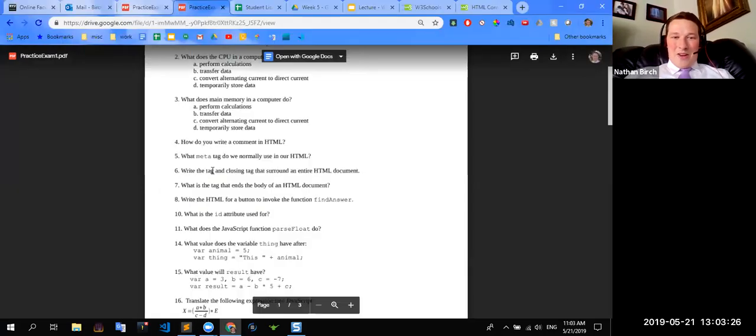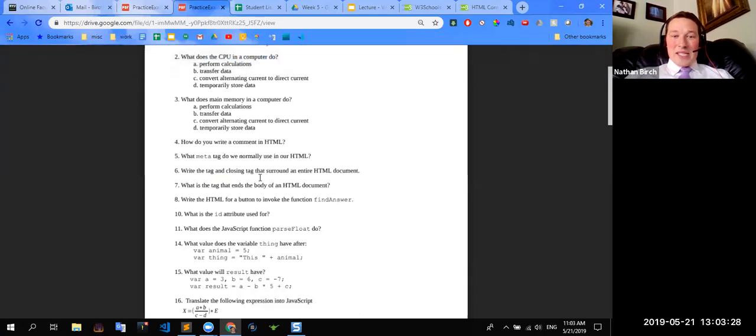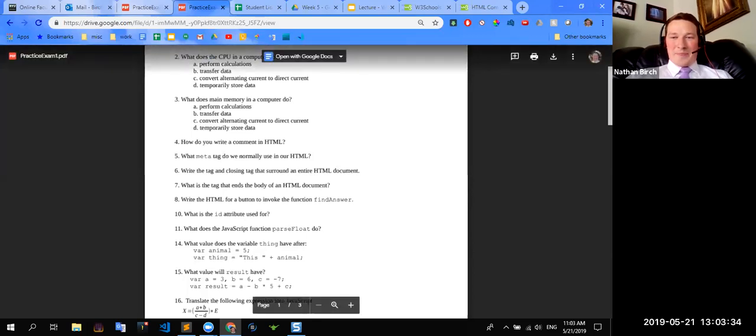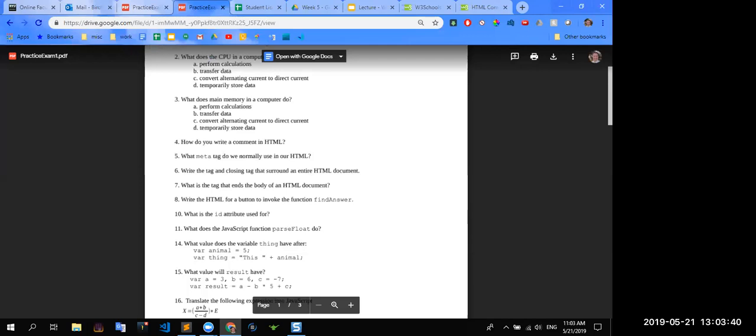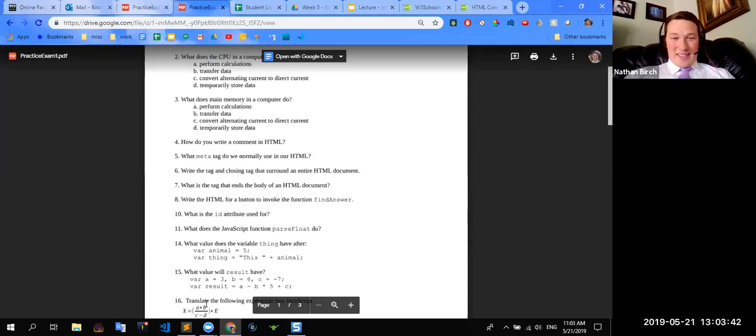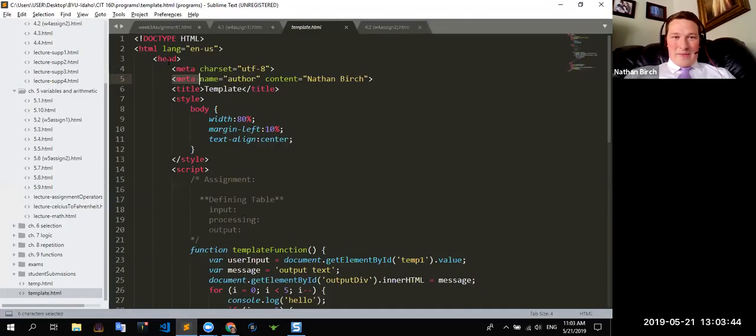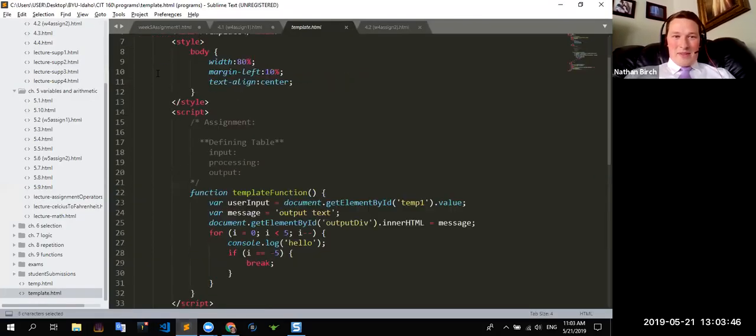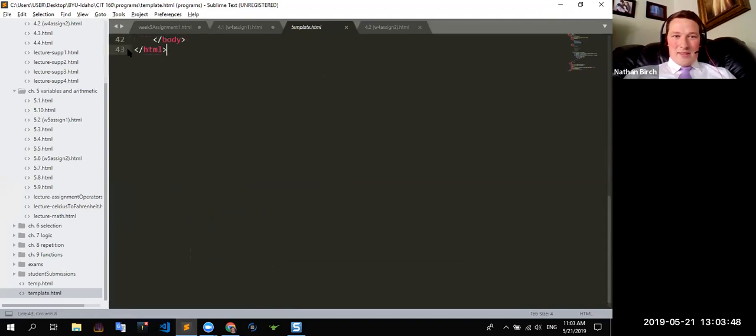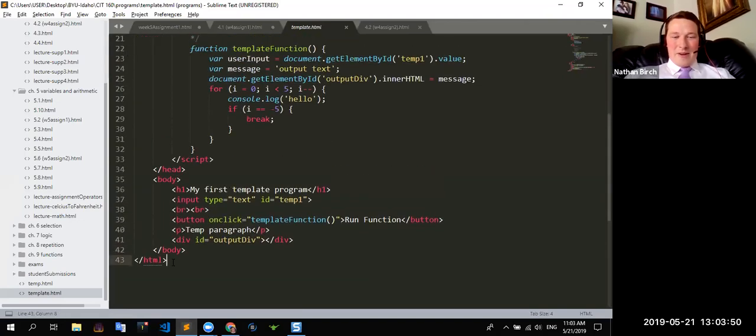write the tag and closing tag that surround an HTML document. Okay, any thoughts on that? What tag do you think that would be, you guys? That would probably be the HTML tag. You got it, Garrett. Yep, if I look back at my code, you can see I have this HTML tag that opens and closes. Okay, so yeah, very good.